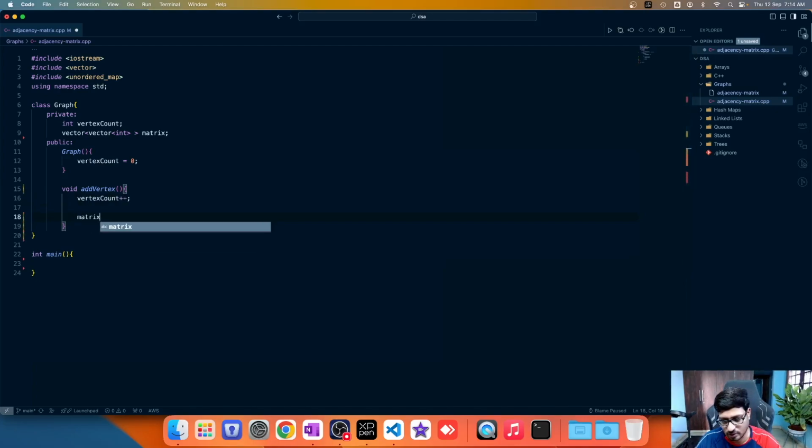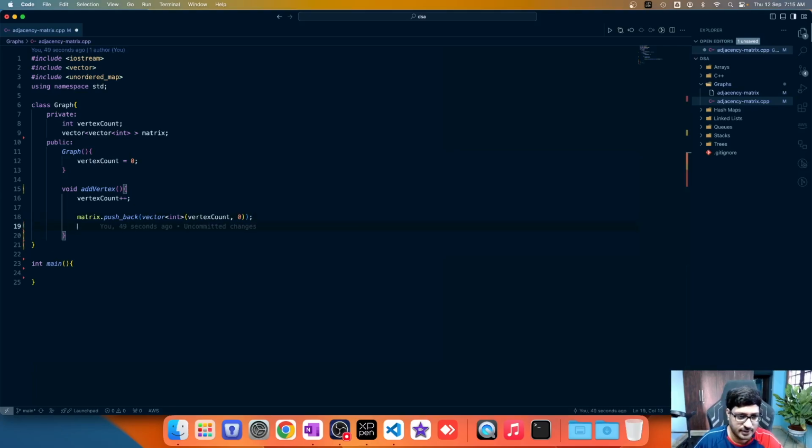So matrix dot pushback, and we will create a new vector of int and push it into the matrix. And what will be the size of this vector? It will be the size of vertex count, right? So initially vertex count was 0. Now the vertex count is 1. So our vector will be of size 1, and then we will initialize it with 0. Okay. And when we call add vertex again, the vertex count will become 2. And when we add a new row, it will be of size 2 with 2 zeros. So it will look like this.